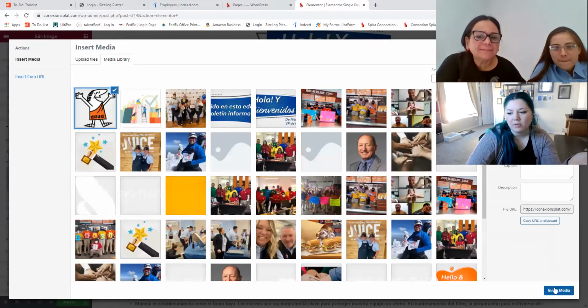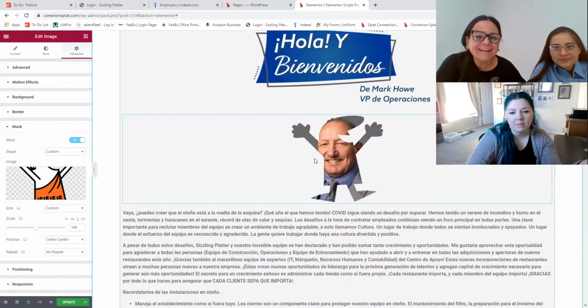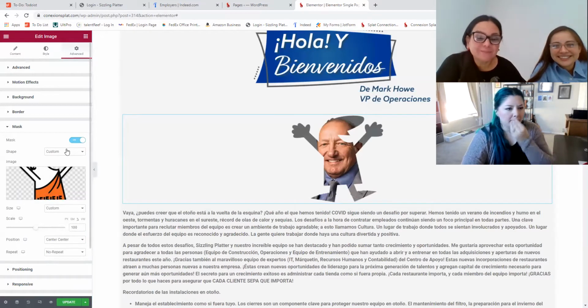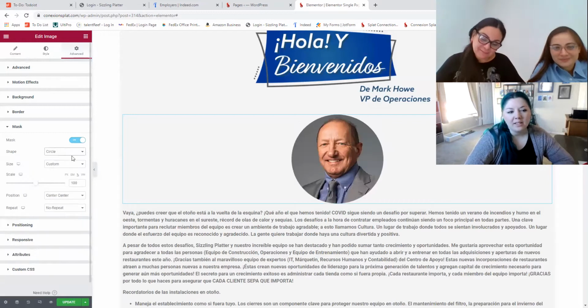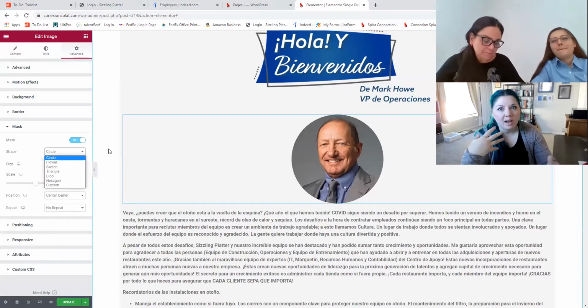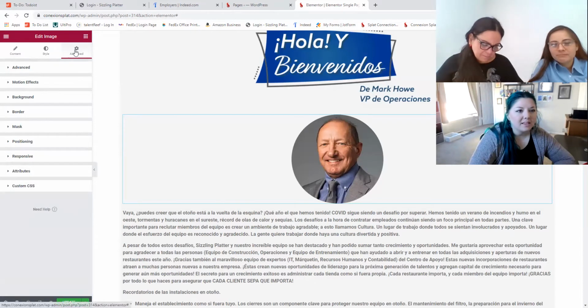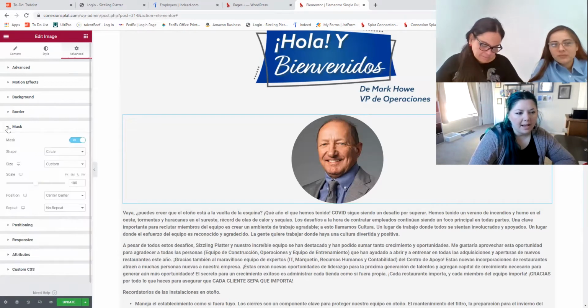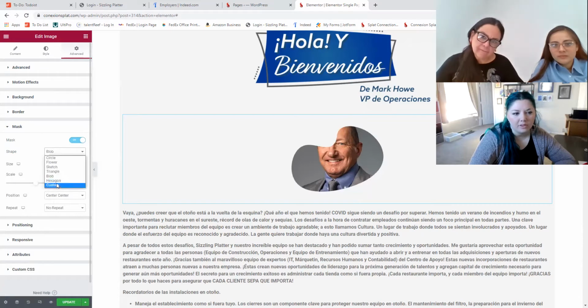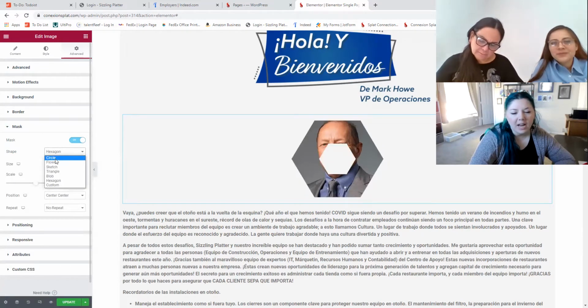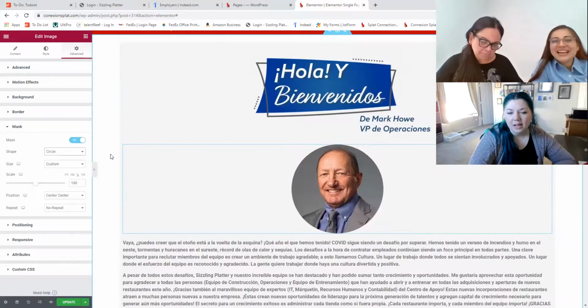Like we can make him look like the outline of Little Caesar. That's a nice way to make pictures look a little more interesting. Just have fun with it. So that's in the advanced tab, and mask is how you change the shape of the picture. But I like the circle.